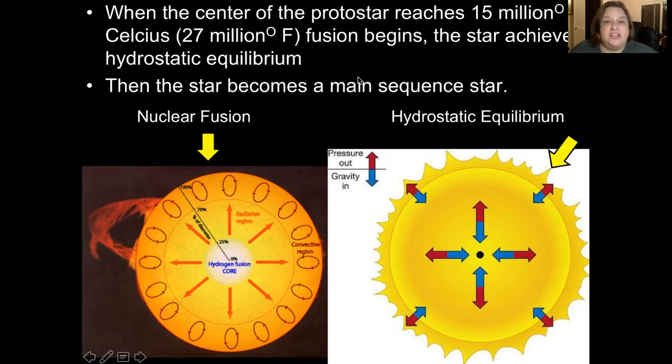After the center of the protostar gets to be 27 million degrees Fahrenheit, not exactly cool, hydrogen starts burning into helium. So you take 4 hydrogens, and those 4 hydrogens end up making a helium atom. And when that happens, a lot of energy is released. And when that energy is released, you see the sun shine. So that's what makes the sun shine. And that is when a star becomes a main sequence star.